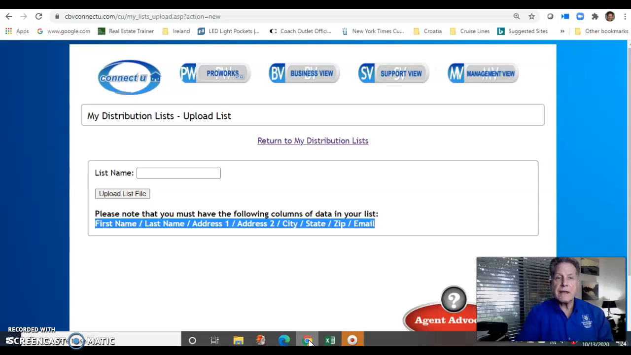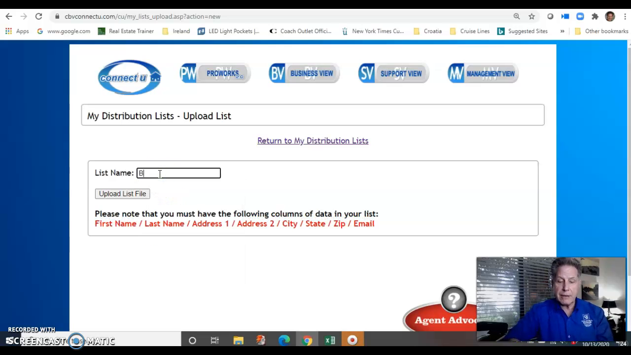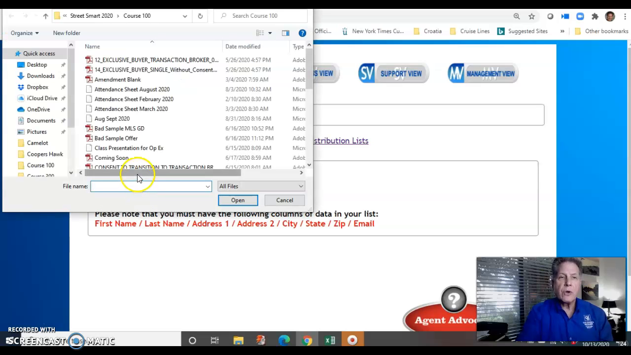Once you have all of that information, you just have to upload your list here. You need to give it a name. Again, it can be a program that you might be using, and then upload your list. And this is any spreadsheet that you have with these columns already set out in them. You would just want to upload that spreadsheet.